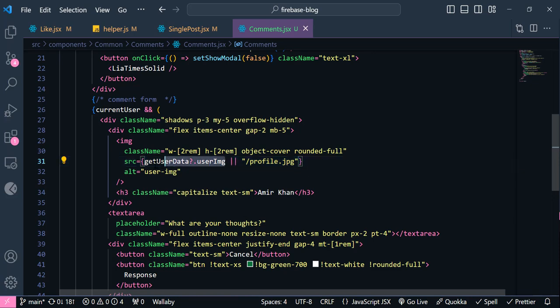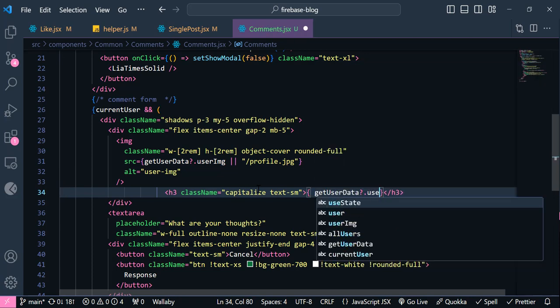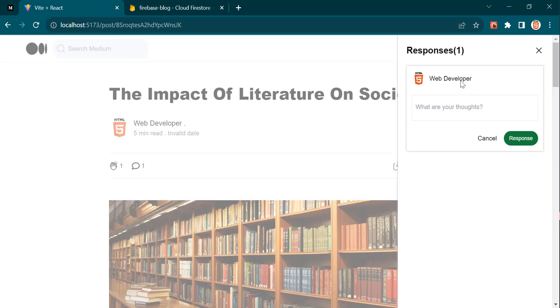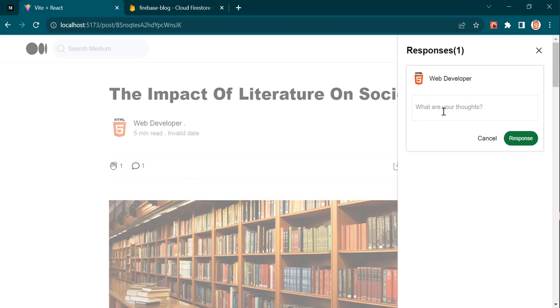So if we don't have any user image, we are going to print this profile.jpg. And this one should be getUserData.username. Now you can see here is our username and the user profile. Now let's make a function to add a new comment.